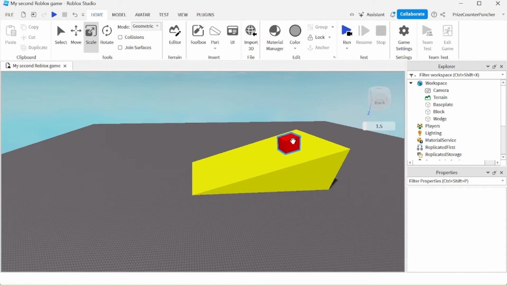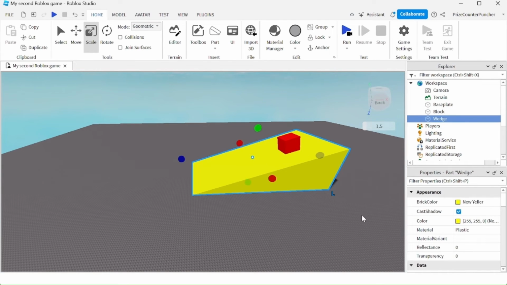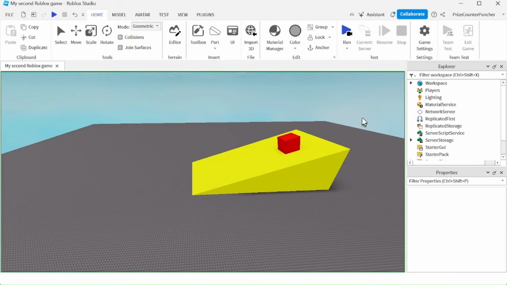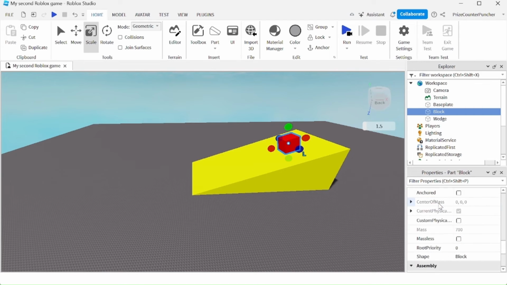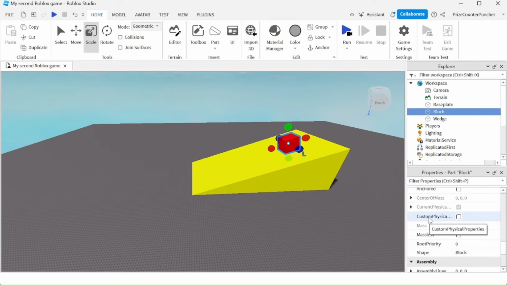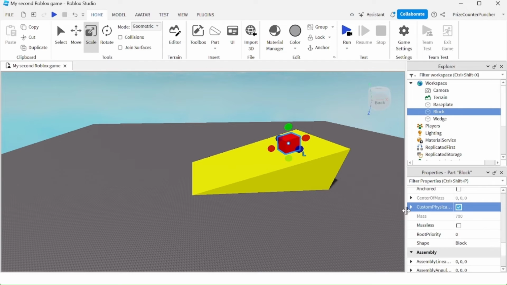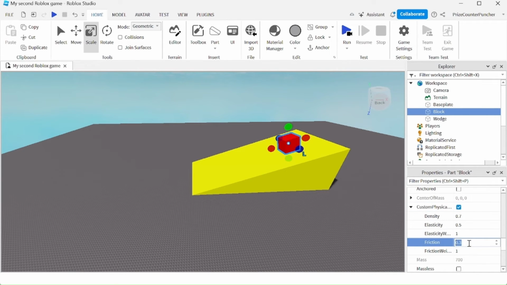Here you can see I have a red block on top of a wedge. And now if I run test and take a look, you can see the red block is sliding down the slope. And it stopped. If I don't want the red block to slide down the wedge, what I can do is click on the block, go to the properties window, go to custom physical properties, check that box, expand it. You can go to the friction property and change it. Instead of the default 0.3 for plastic material, you can change it to 2, which is the maximum.